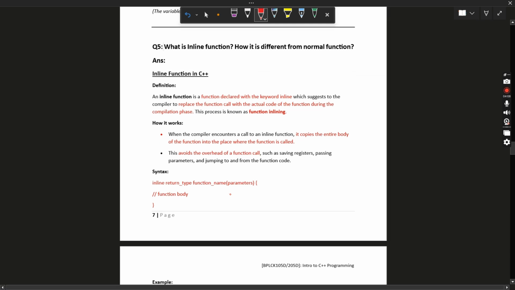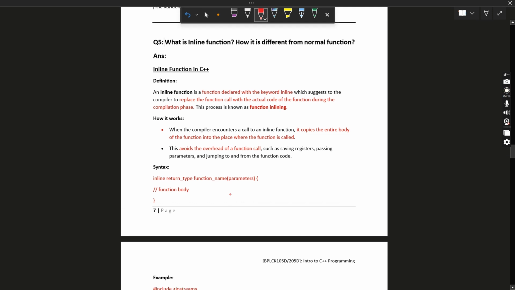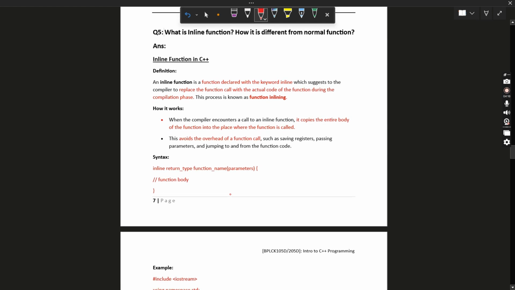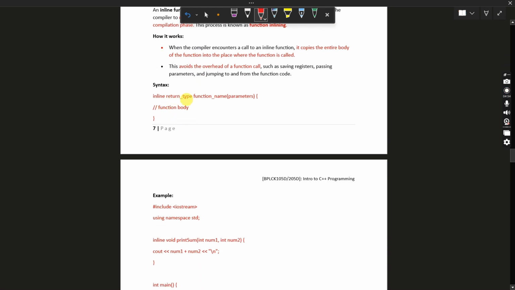What is an inline function? An inline function is declared with the keyword inline, and it replaces the function call with the actual code of the function during the compilation phase. So this inline function actually replaces the function call with the actual code. Whatever the code of the function is, that code replaces the function call. Let's see with the help of an example: inline return type, that is the syntax of inline.